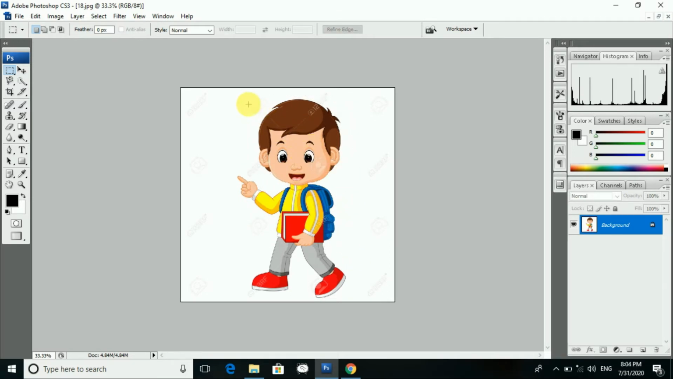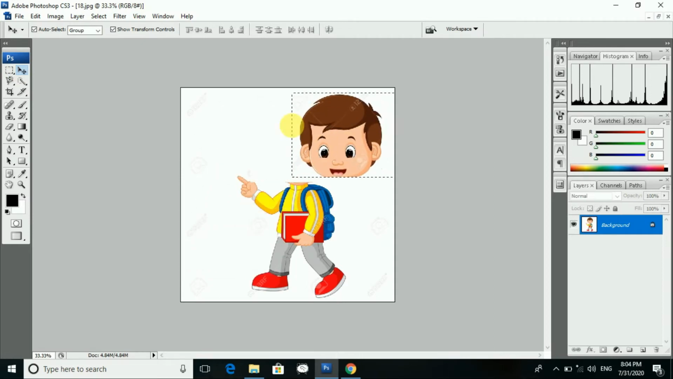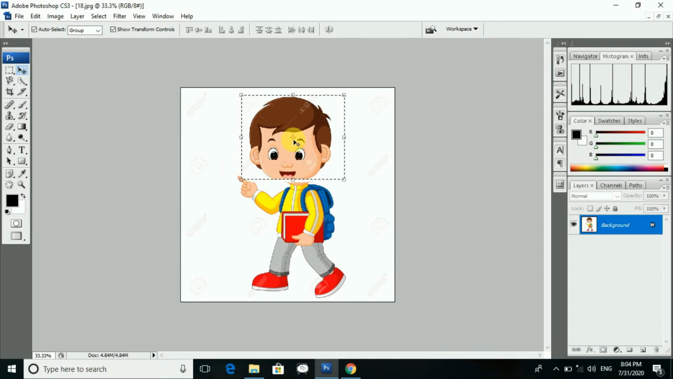I just want to select the face part. I'm doing the selection. Then I'll click on the move tool, and you can see I've moved it from there. So it is done in the rectangular area.